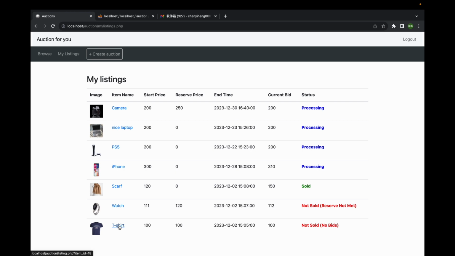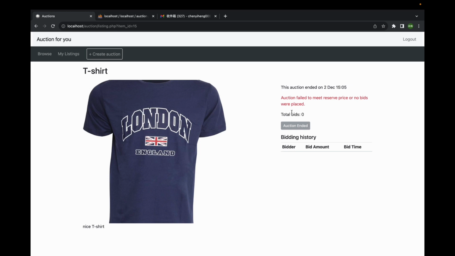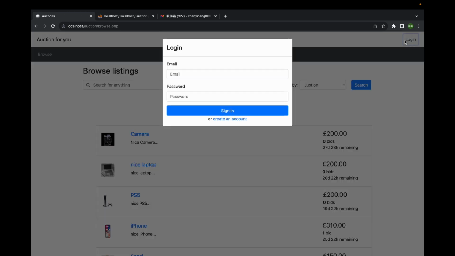Here is the auction for the t-shirt, and we have a description here saying the auction failed to meet the reserve price or no bids were placed. So we can show you the reason why this bid isn't complete. And then I'm going to show you a buyer account.